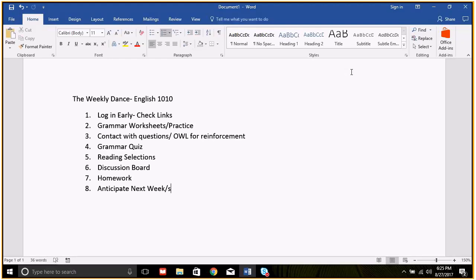Number five would be the reading selections. If we have a week where we do have reading selections, and that will be most weeks, not every week, but most weeks we'll have stuff to read and discuss and write about. I would definitely read the material before you get on the discussion board, because most weeks our discussion board will be led by the content, by the ideas in our reading selections.